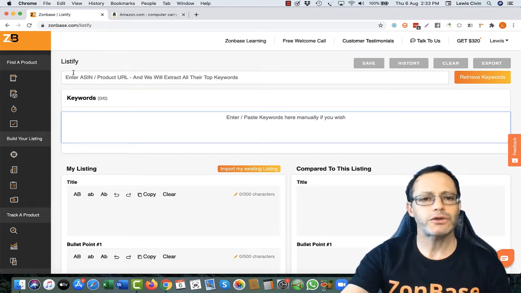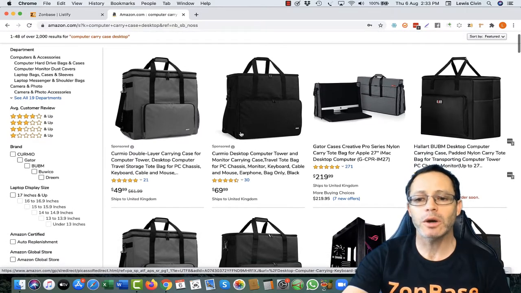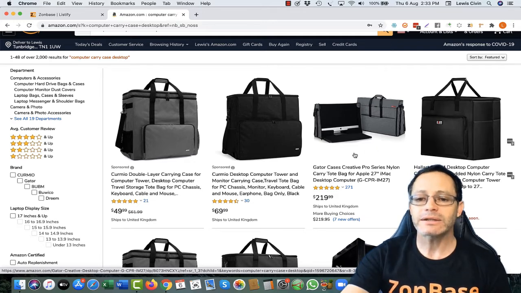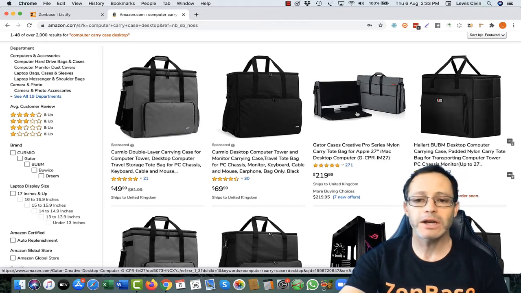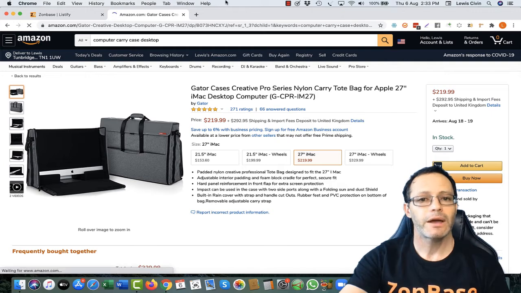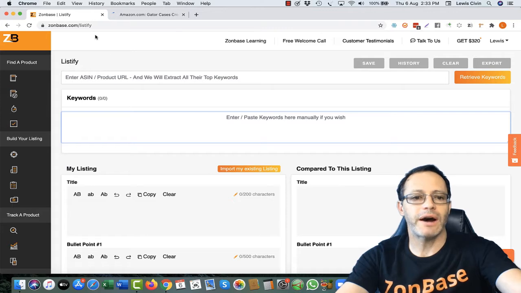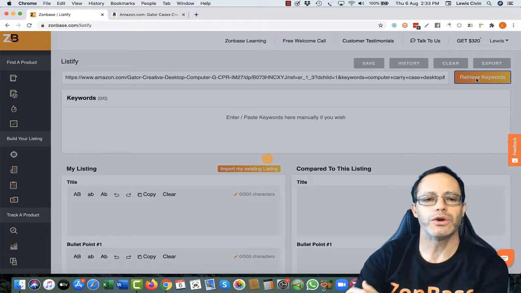So let's assume for today that the product we're selling is a computer carry case for a desktop, meaning it's not a laptop bag, it's kind of a bag for a big computer, right? And let's assume that the most similar one to ours selling on page one is this Gator Cases product here. So I will take this URL and I'll go to Listify and I'm going to retrieve these keywords.